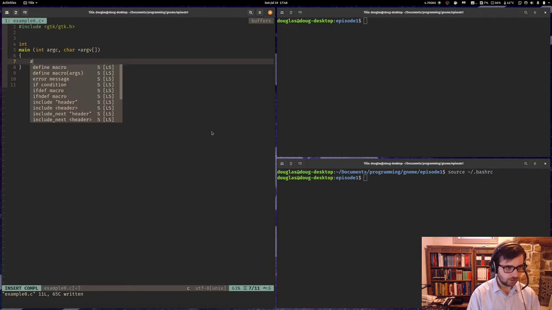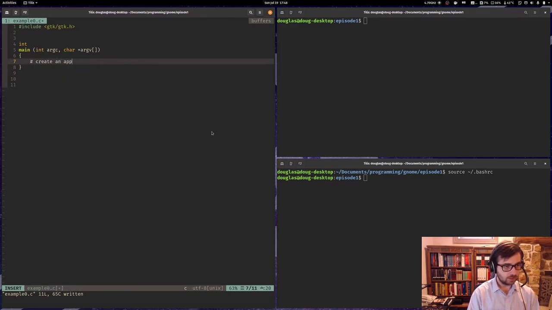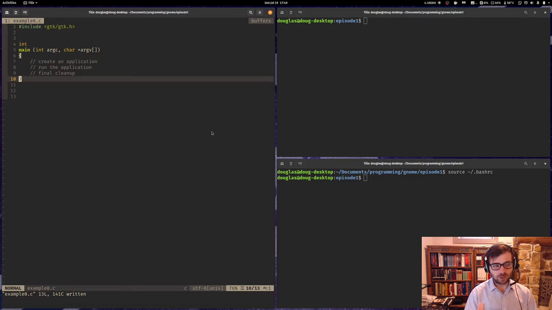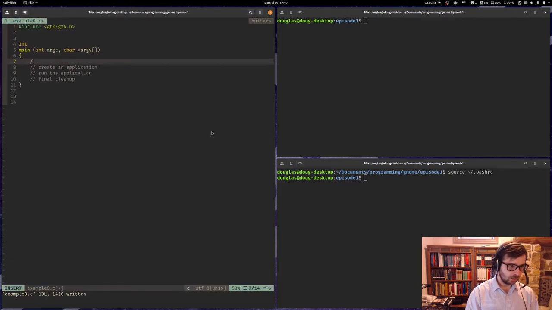So we're going to have to create an application. Now, the way in which we run the application is a little bit interesting, and we'll get to that when we get to that, but we'll have to run the application, and then, can you tell that I've written a lot of Python code lately? And then we have to do final cleanup. That's going to be the general structure of our main. And of course, the actual application code, the thing that runs, is going to be a function somewhere else. So let's begin by actually creating our application here.